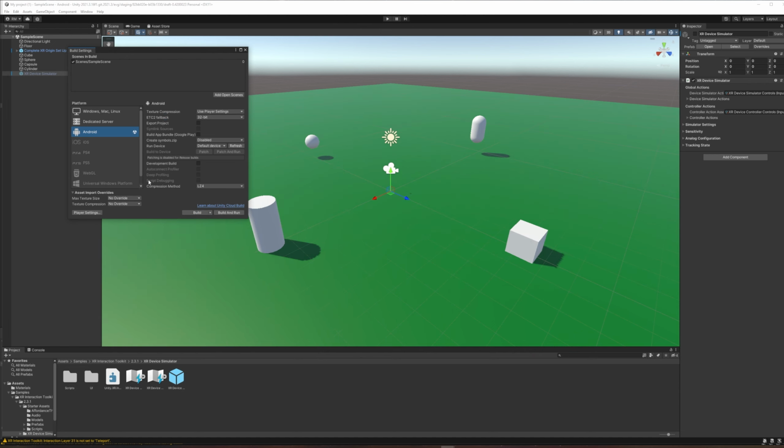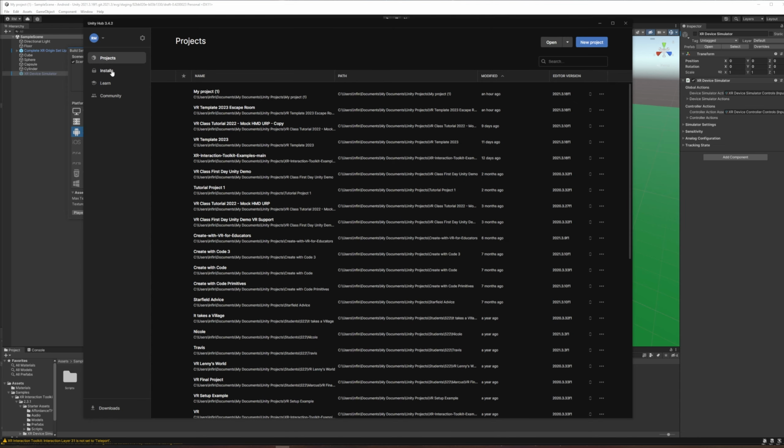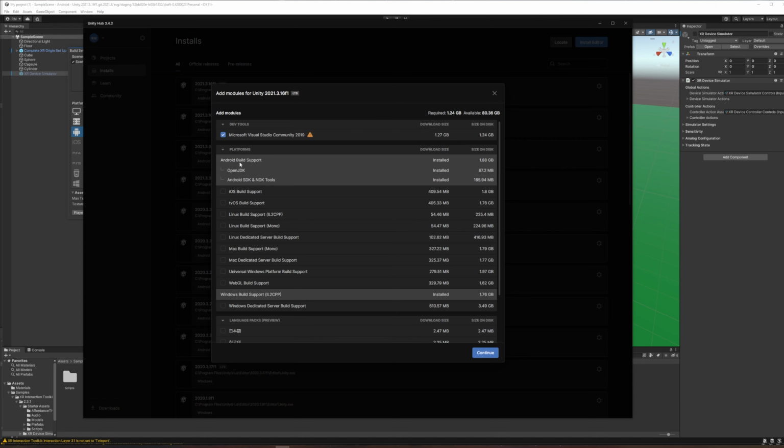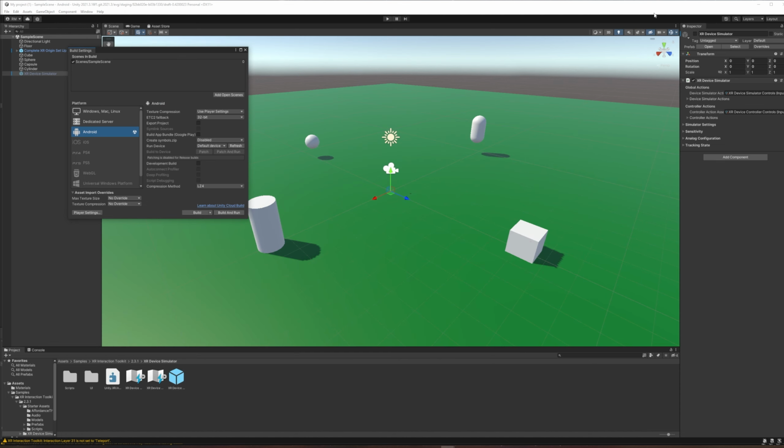Now, as a caveat, if you tried doing this and Android isn't even an option for you, it's probably because way back in Unity Hub, in your install, you did not include the Android build support module. So if you want to add it now, you can go back to Unity Hub, installs, and then in the version you're working with, click the settings gear and add modules. You want to make sure that Android build support and all of its children are ticked yes, and then hit continue. And once that's all installed, you'll have to quit Unity and open it back up for all of this to appear.